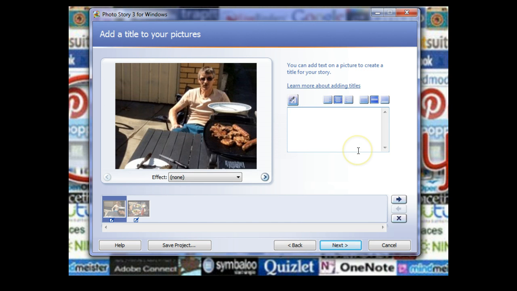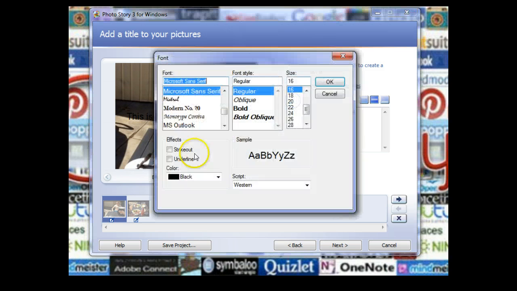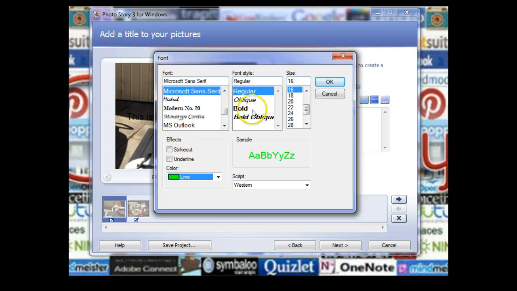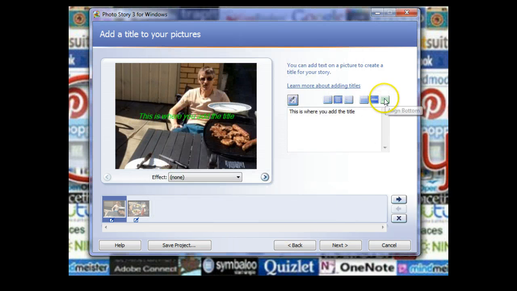I now add the title. I can change the font color. I can change the font, the style, and the size. I can align it to the bottom, the middle, and the top. I can align it to the right, to the middle, or to the left, where I'll keep it.